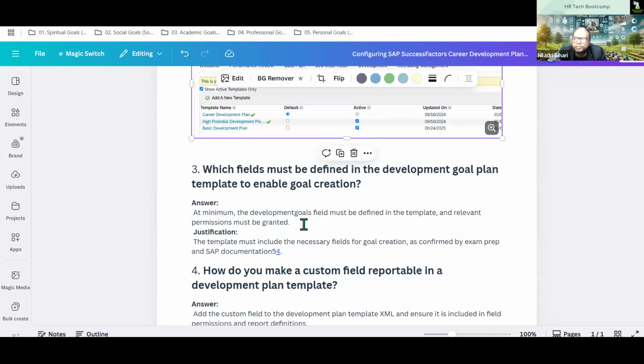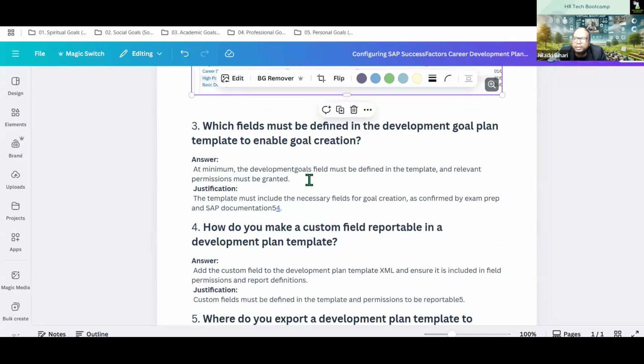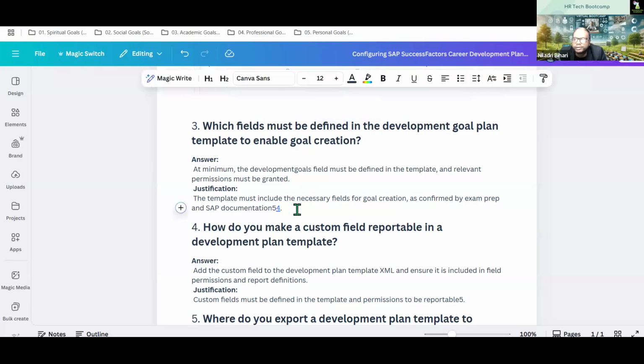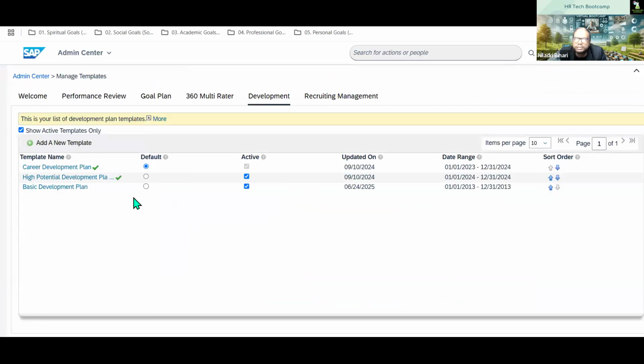Which fields must be defined in the development goal plan to enable goal creation? At minimum, the development goal must be defined in the template. The other information must be granted. The template must include the necessary fields for goal creation from the form. So we have to see the minimum: development goals must be defined. Basically, what they're saying is in the template, right? We have seen the template, so inside the template, what things are really needed? That is what they are talking about.